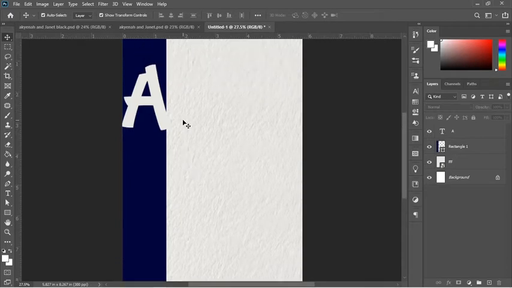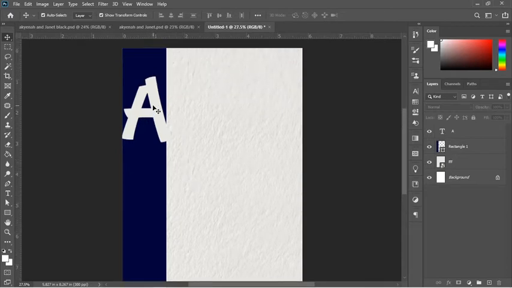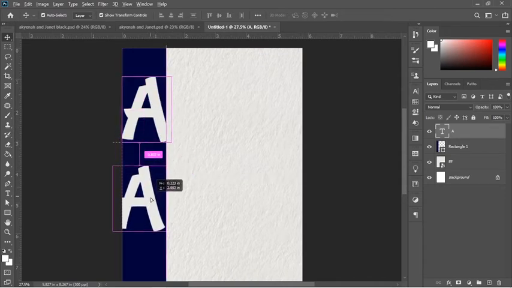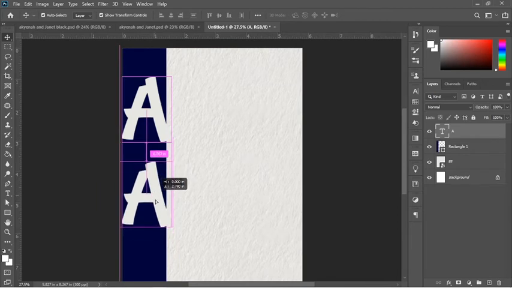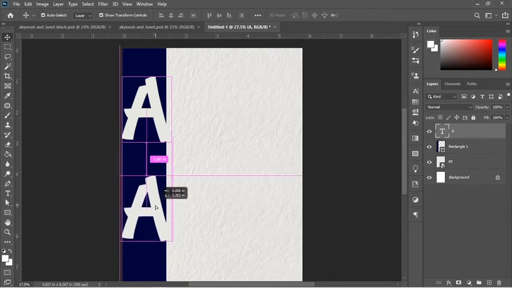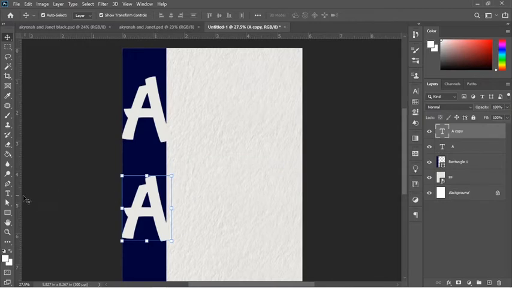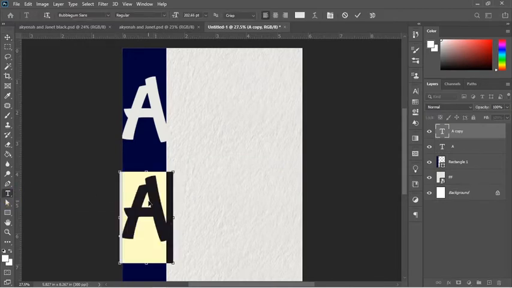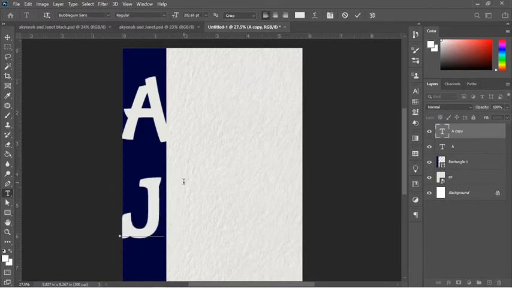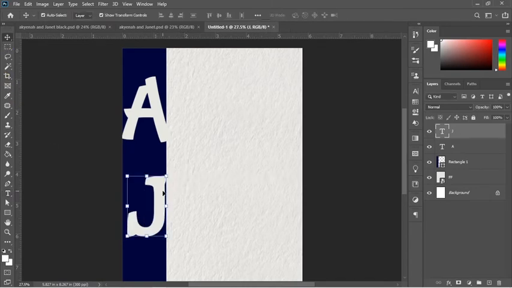Then after that, I'll make a copy of the A. So I'll hold Alt and drag on the text to make a duplicate, and I'll hold Shift to make it straight or to align with the A. And I'll activate my text tool and replace the A with J. That's the initials of the wedding people. Yeah, I'll position it how I want it.